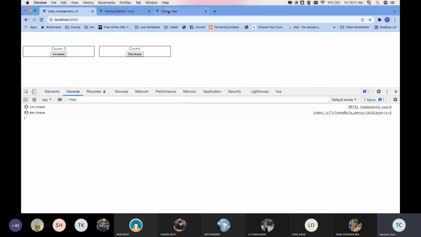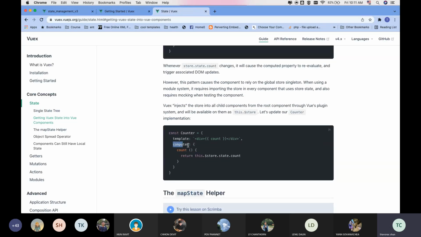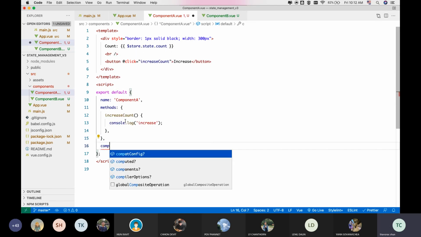But in the documentation, they recommend to use it inside the computed property. The computed property is just like some event that will be executed every time the value inside is changed. Okay? It's just a proper way to access the state, but you can still write what I write here by accessing the store directly. It works as well, but it's just that we don't recommend doing it like that.